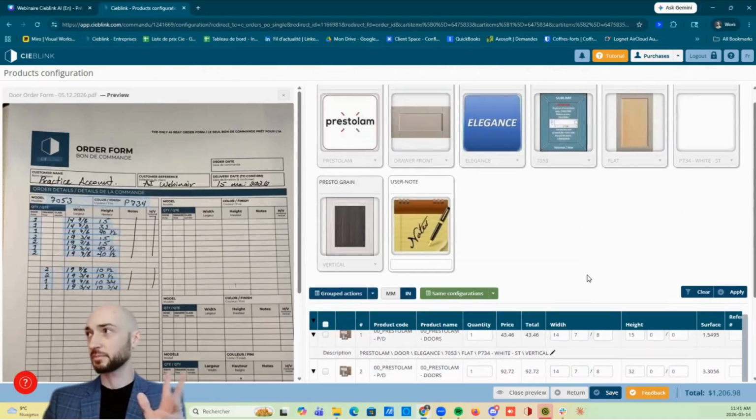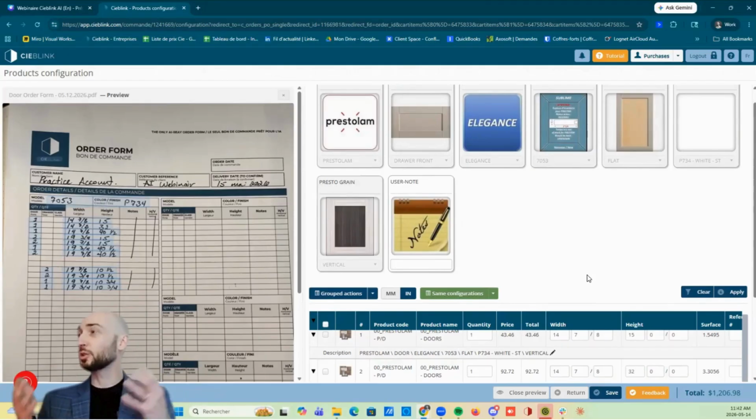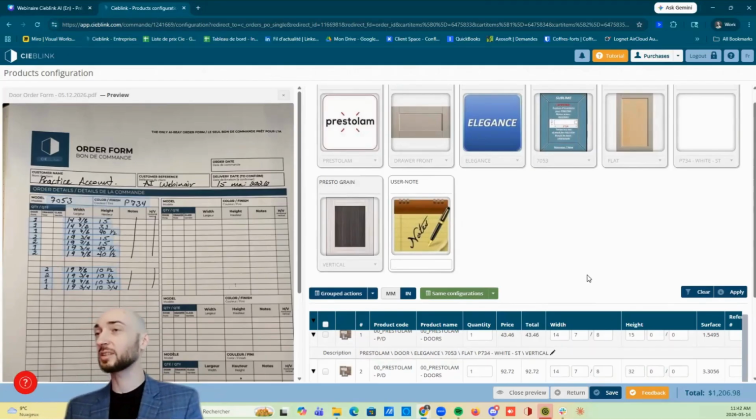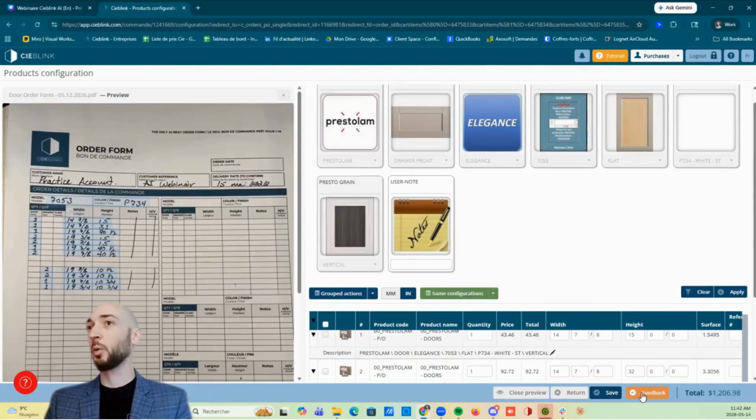Now, something I also want to mention here, it's an AI. It will learn with your usage. So the more you use it, the better it will learn. It will learn how you buy. What are your different patterns? Okay? If by any chance something is wrong, you always have the option to give feedback.